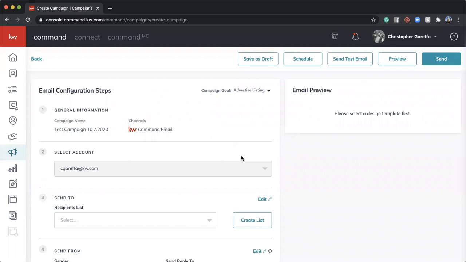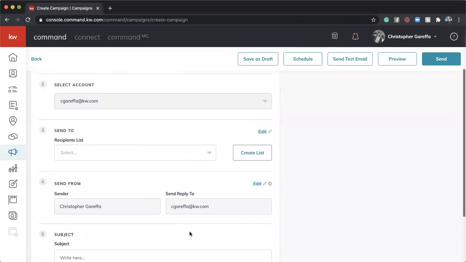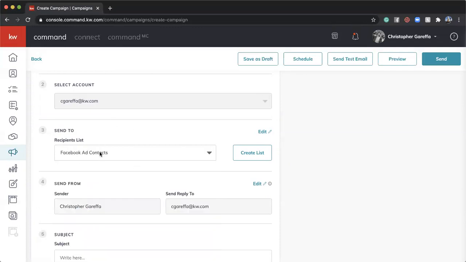All right, so when you're setting up a campaign, you're going to be brought to a screen like this. It's basically an overview of different steps, and then you have an email preview on the right. So as I'm building this out, you're going to notice the preview will appear here. So let's go down. Step 2, essentially allowing you to choose the account that the email is going to be going from, basically like your reply-to email, as you can see. Now you do have the ability to select a recipient list, which you can use from one you've created. So let's say, for example, I'm going to send this to my Facebook ad leads. That's going to be the list that it's going to send to.